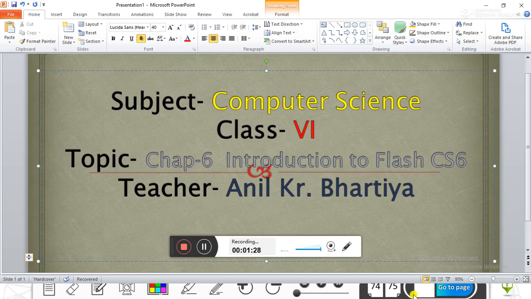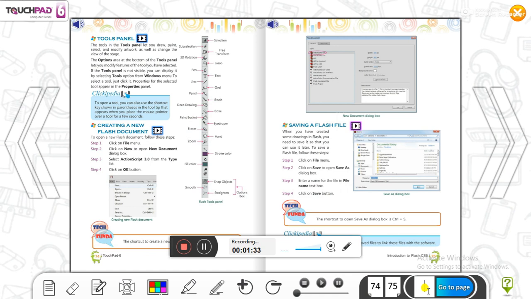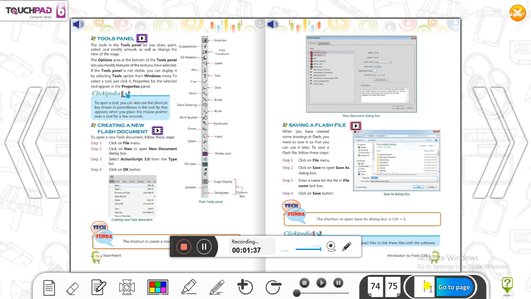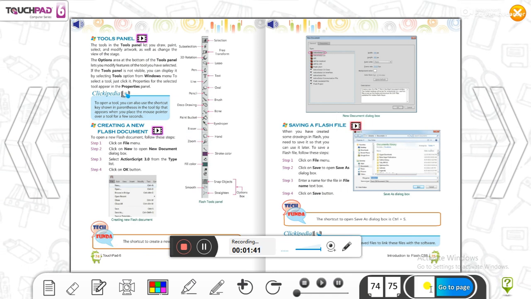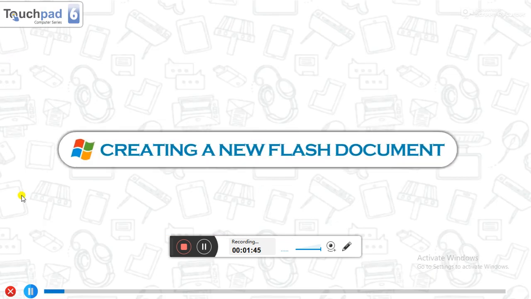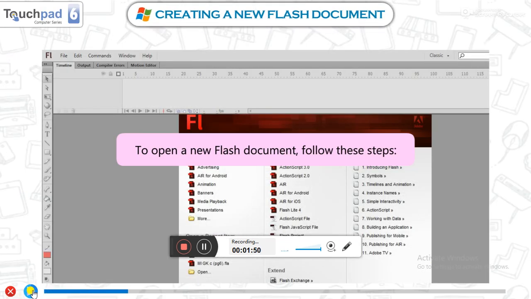Now see, about creating a new Flash document. First topic, creating a new Flash document. Now to open a new Flash document, it's a very simple step you have to follow.